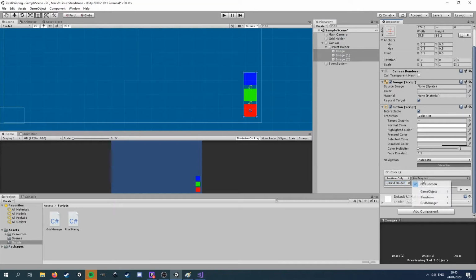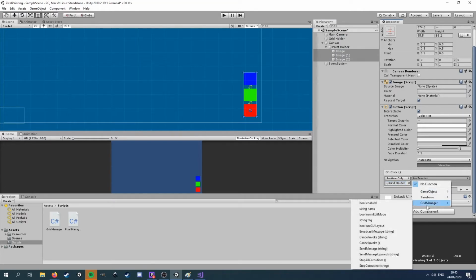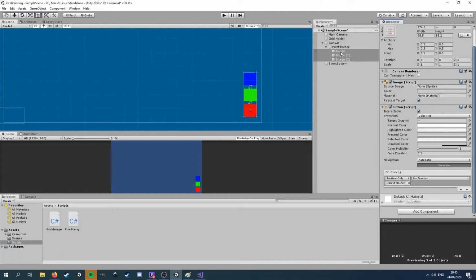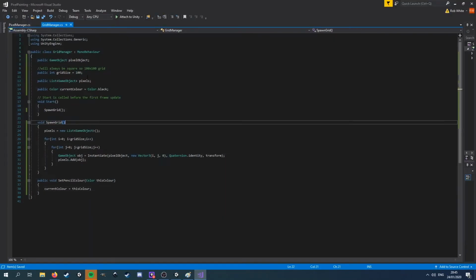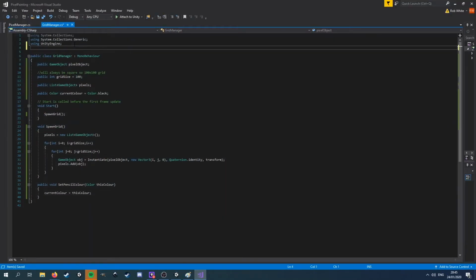So if we select all of our image buttons and drag the grid holder into the slot to the left, we can check the functions that are available to us. And we can see that our setPencilColor function isn't actually available here because Unity for some reason doesn't let you pass in color variables. So instead we're going to get the color from the image of the UI component. We need to add to the top of our script using UnityEngine.UI. This allows us to access UI variables.